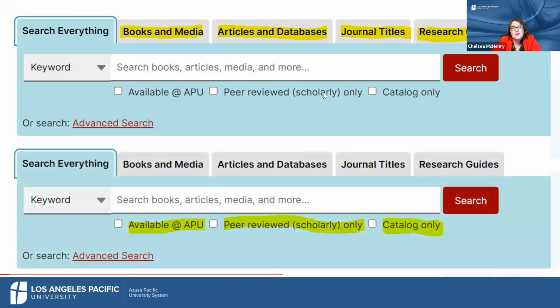The other thing that you can do right here from this simple page is click things that are available here at the APU library, which is always great, especially because then you don't have to wait for anything to come to you. It's right there. You don't have to ask or request it to be shipped from another library to then see if you're able to borrow it from your home.